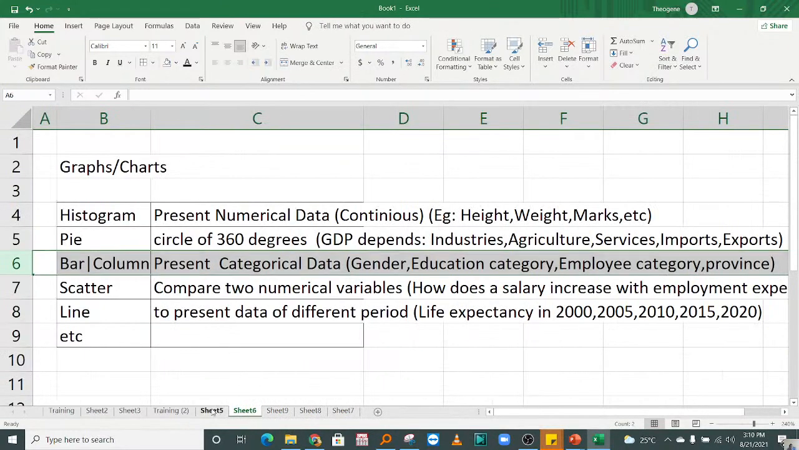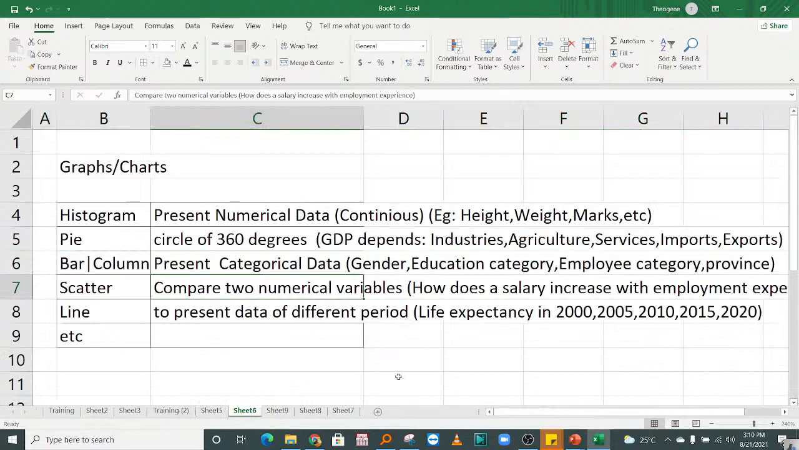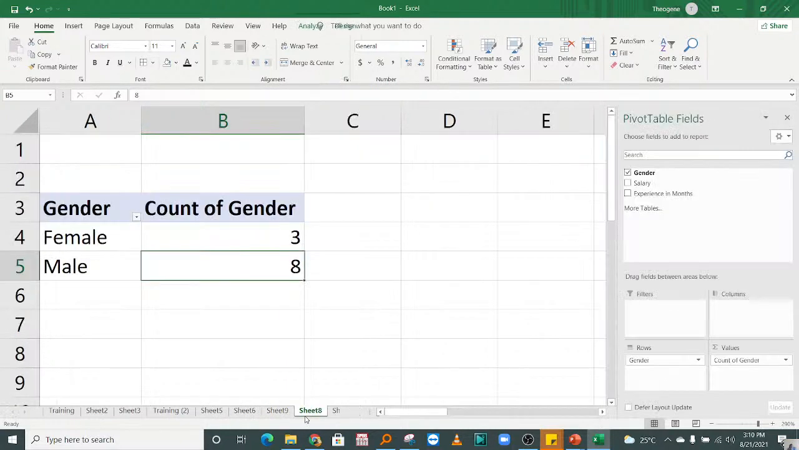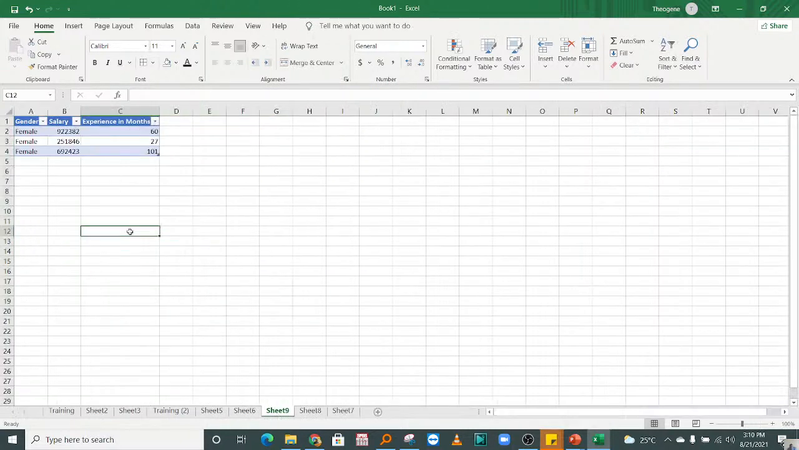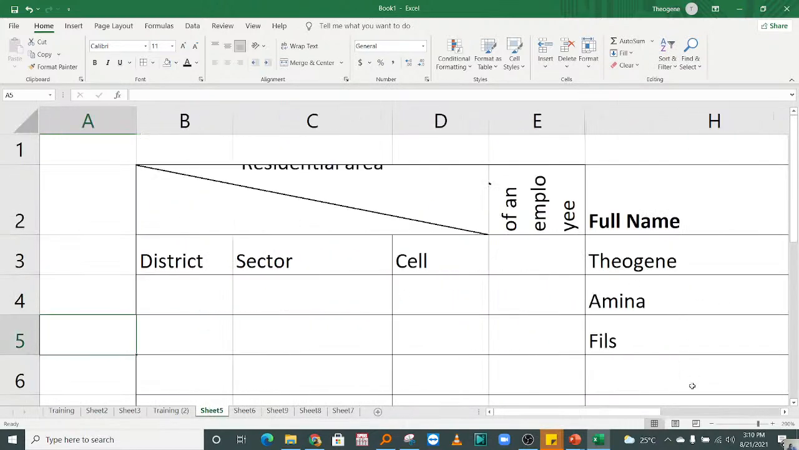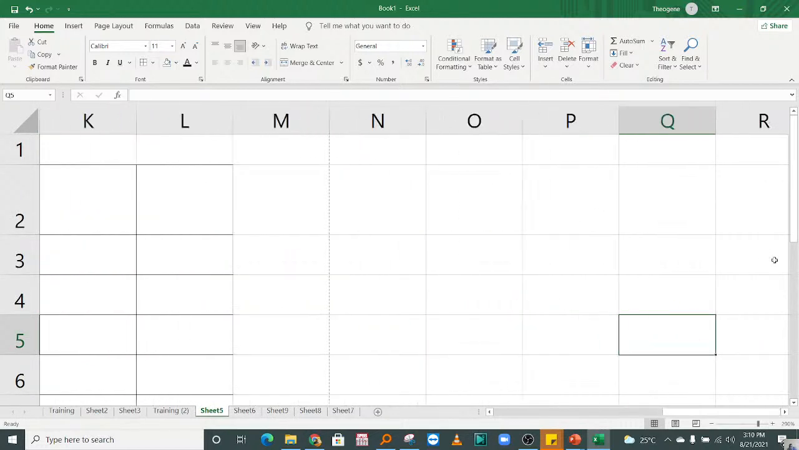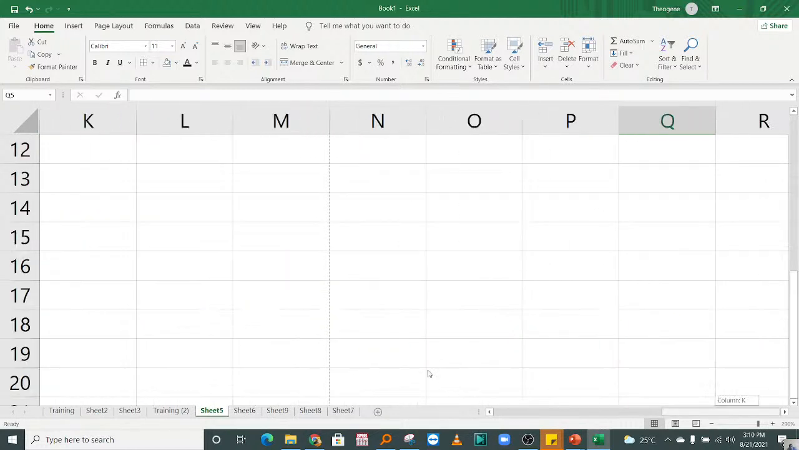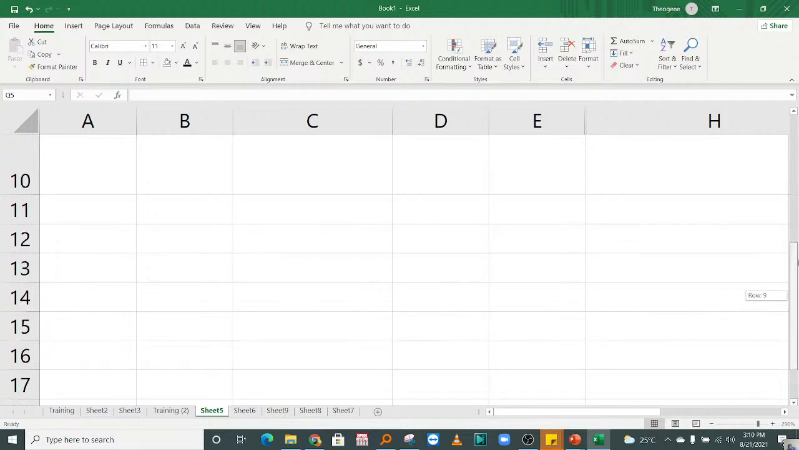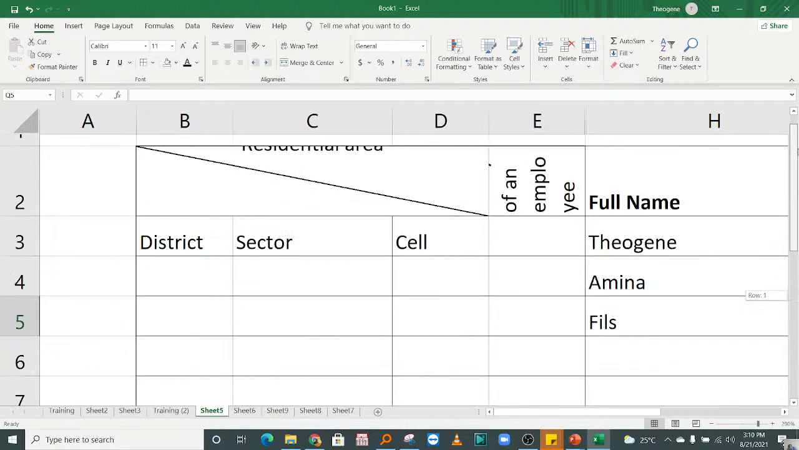So what about the other charts like the pie chart and so on, histogram and many others? This is what we are going to try now. Someone asks: I don't understand the purpose of making a chart. Okay, please. The purpose of making a chart is to present your data.